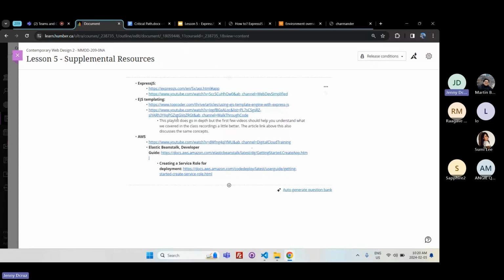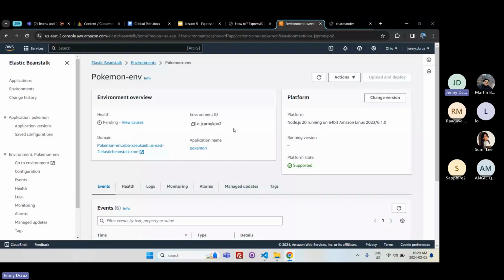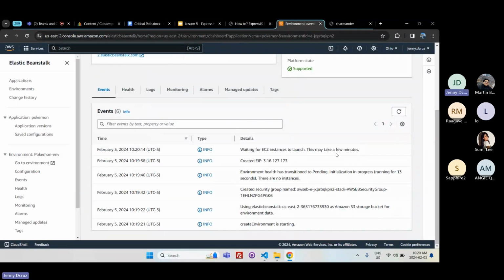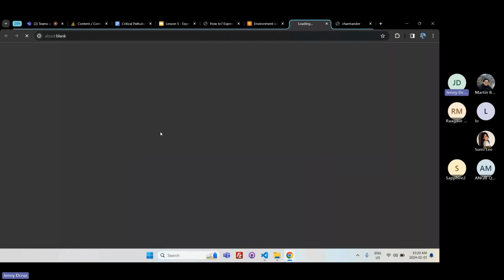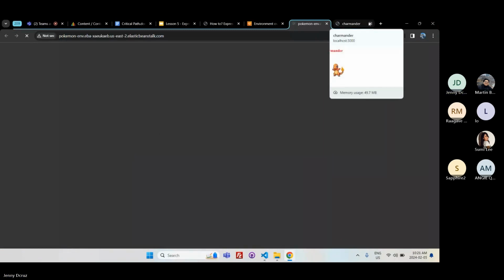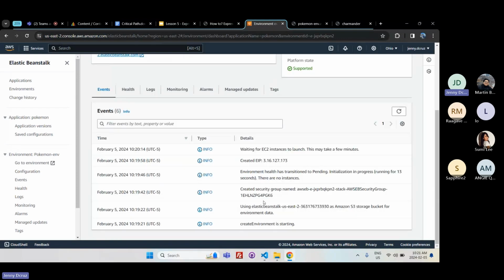Any other documentation to help is also there under supplemental resources. Let's go back, and it's saying this might take a few minutes. You can see that it's still pending, but our domain is ready. If you click on it, okay, it's working. So our code is running successfully.